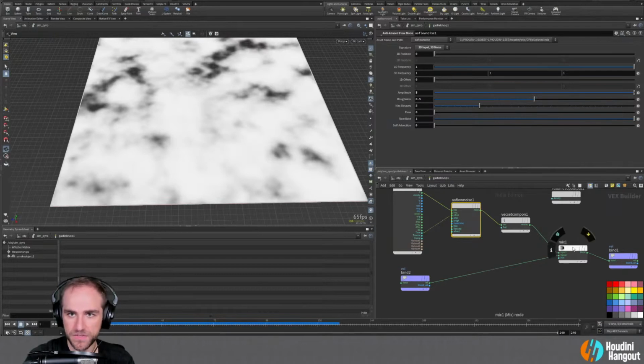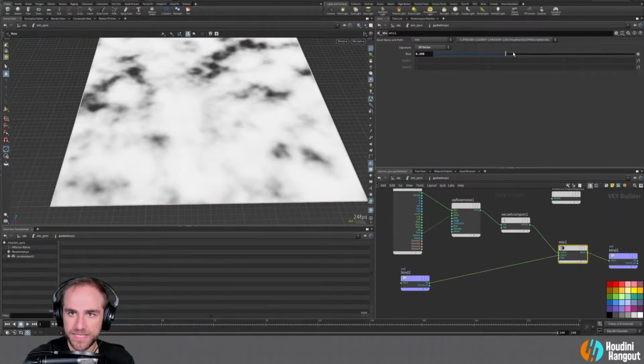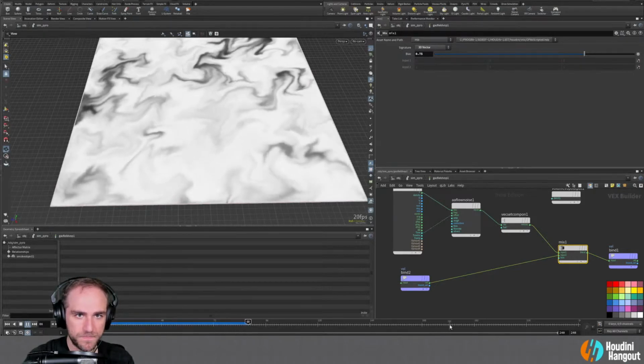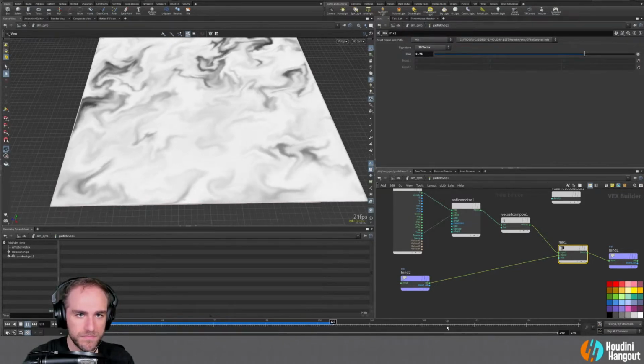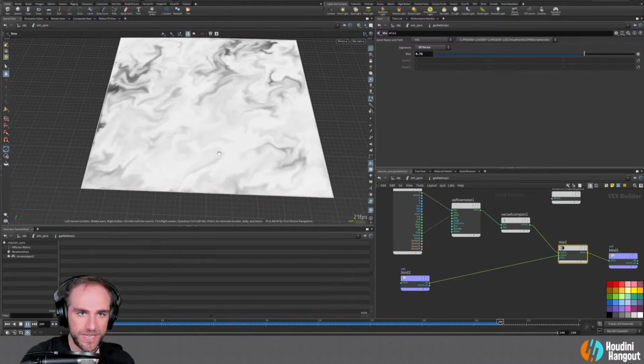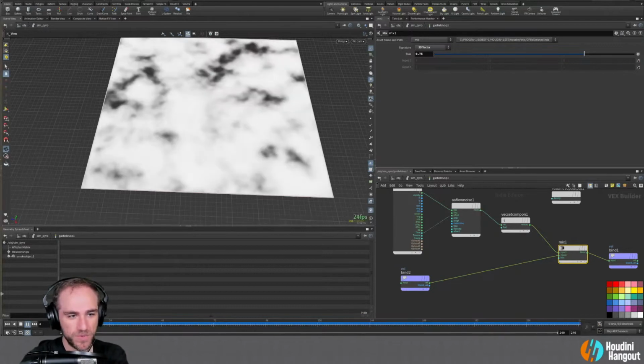Start to kind of smush that around. So let's turn this down. Maybe we'll do it to like, I don't know, 0.75. So it's going to be mostly that. Cool. Starting to get something there. But I feel like the noise is moving too quickly and it's kind of just making these weird ripples.